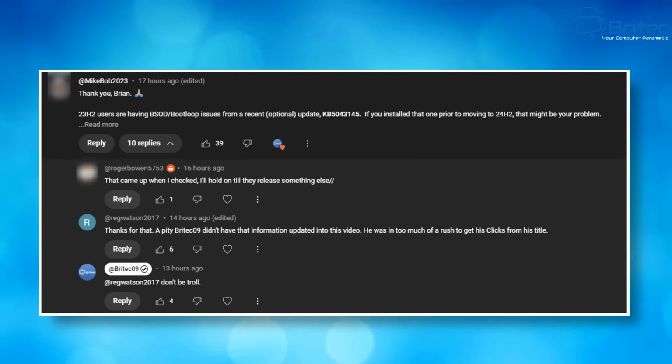Now, there were some comments like Mike Bob's that did suggest that 23H2 users were having blue screen of death and boot loop, and that was due to the KB5043145. I did read up about this, and I always normally read up and give you guys information about the known issues with updates. Unfortunately, I've been suffering with COVID and I've been pretty ill, so I haven't had a chance to make those videos.